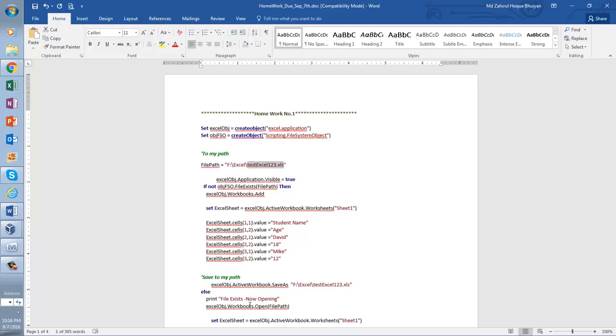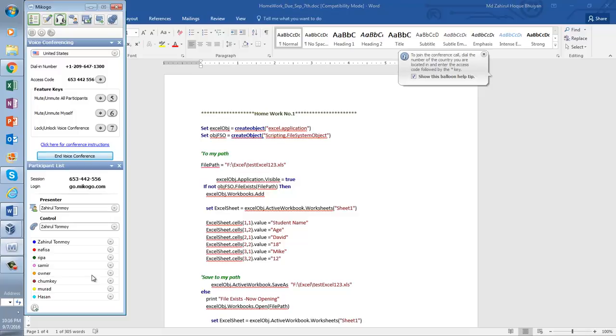Yes. In the other scripts also, whenever we are writing, we have to add this, right? Yes. The file system object is mandatory, right? Yes. Okay. Hello, who joined?